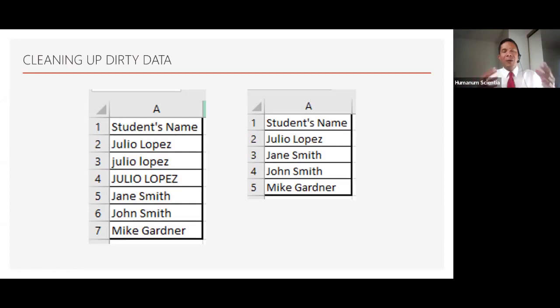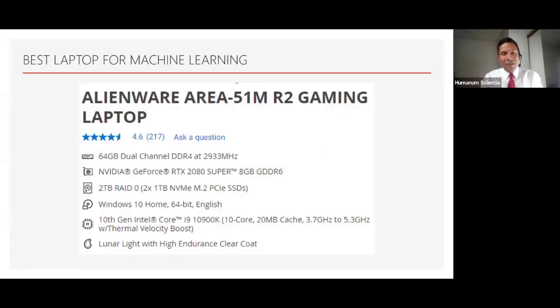And that's what takes the longest. Cleaning up data can be tedious, it can be time consuming. But once you clean up the data, you can run the analysis and the machine learning will do it quickly, very fast. Well, it all depends on what kind of computer you're using.